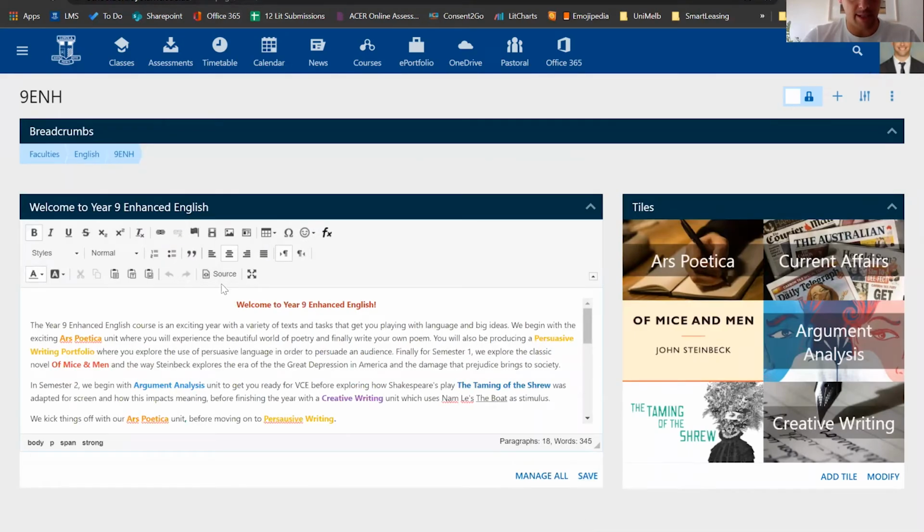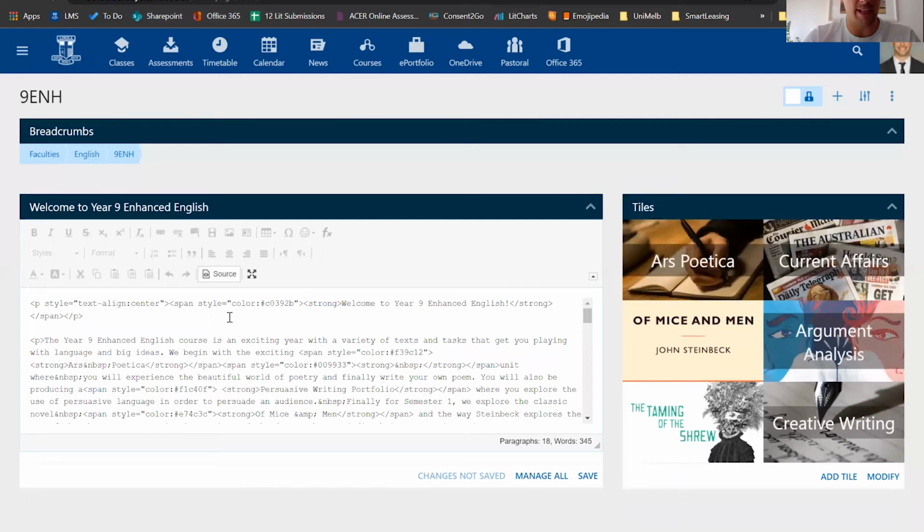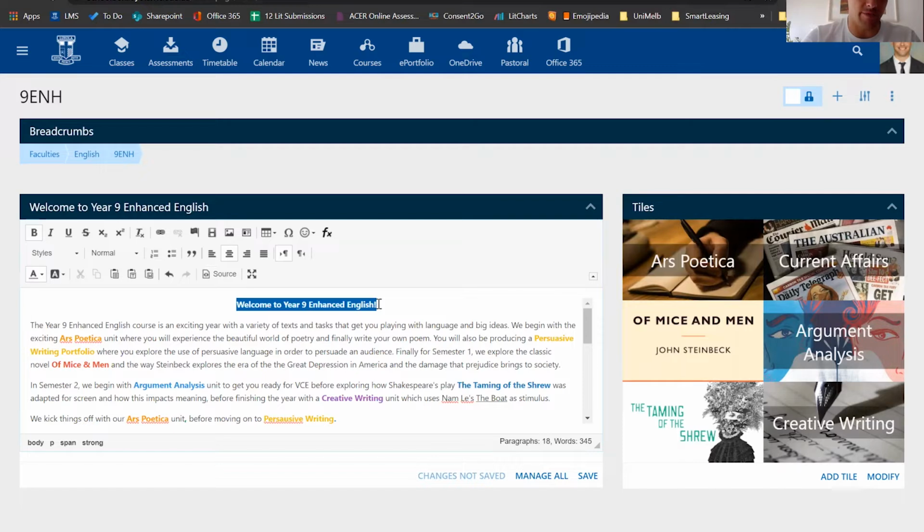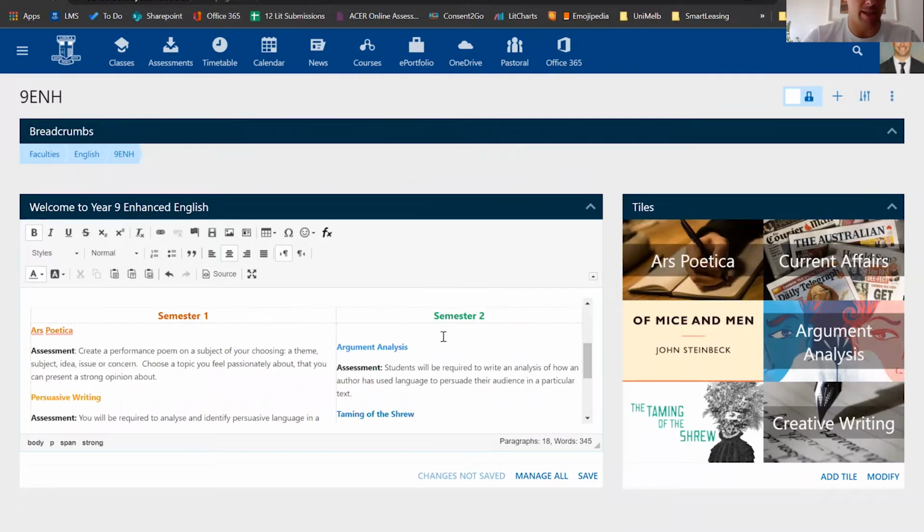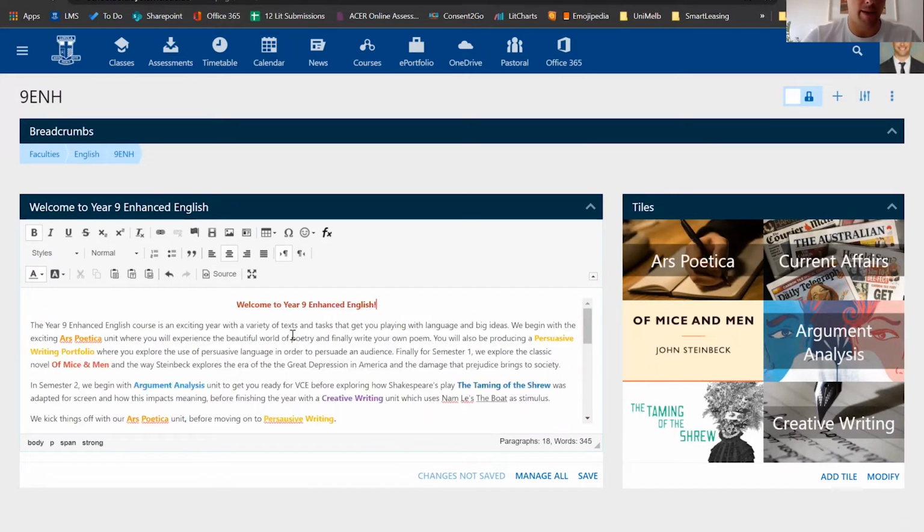And then I'm going to select this button here. It says source. So it's gone into edit mode. I'm going to click on source, and this gives me the HTML code that has created the way that this looks. So, the center justification of that heading, the different colors, the table, the whole shebang, and it's all there ready to go.